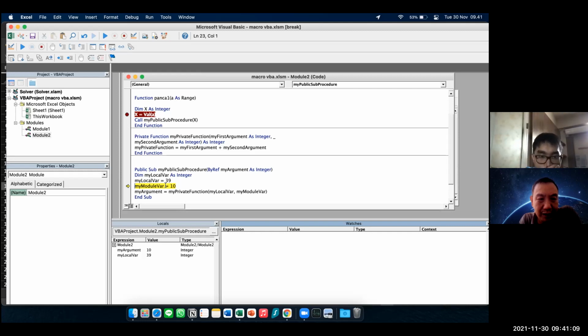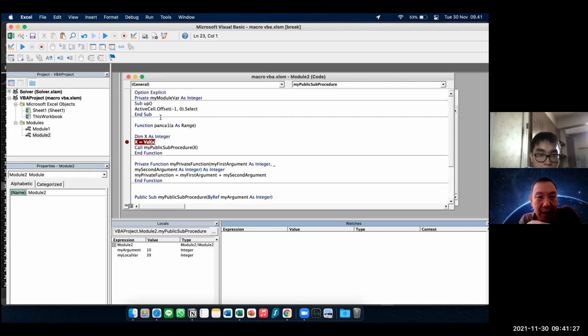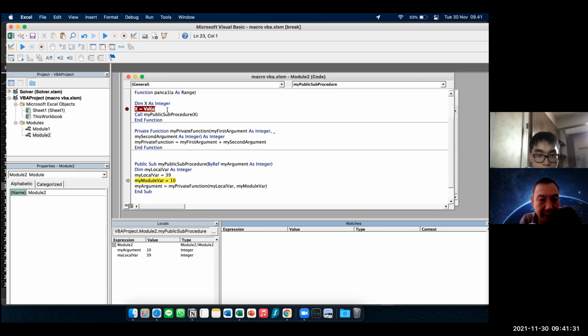Okay, you look at this. The module variable is actually the private one on the top, correct? The public variable is actually the private variable, the one that you declare after Option Explicit, isn't it? There, my module. Okay, private procedure. And then if you go inside again, go to the next line.